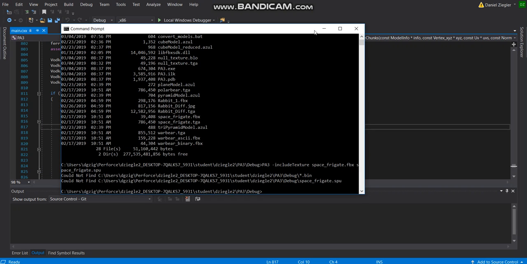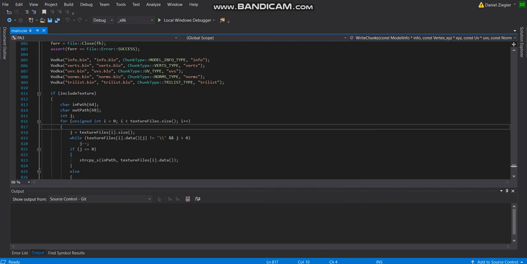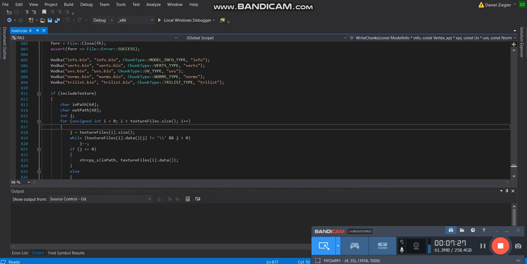So those are the basics of the converter and viewer. I hope it was to your liking, and I'm going to fix some of those bugs and submit this. Thank you very much.